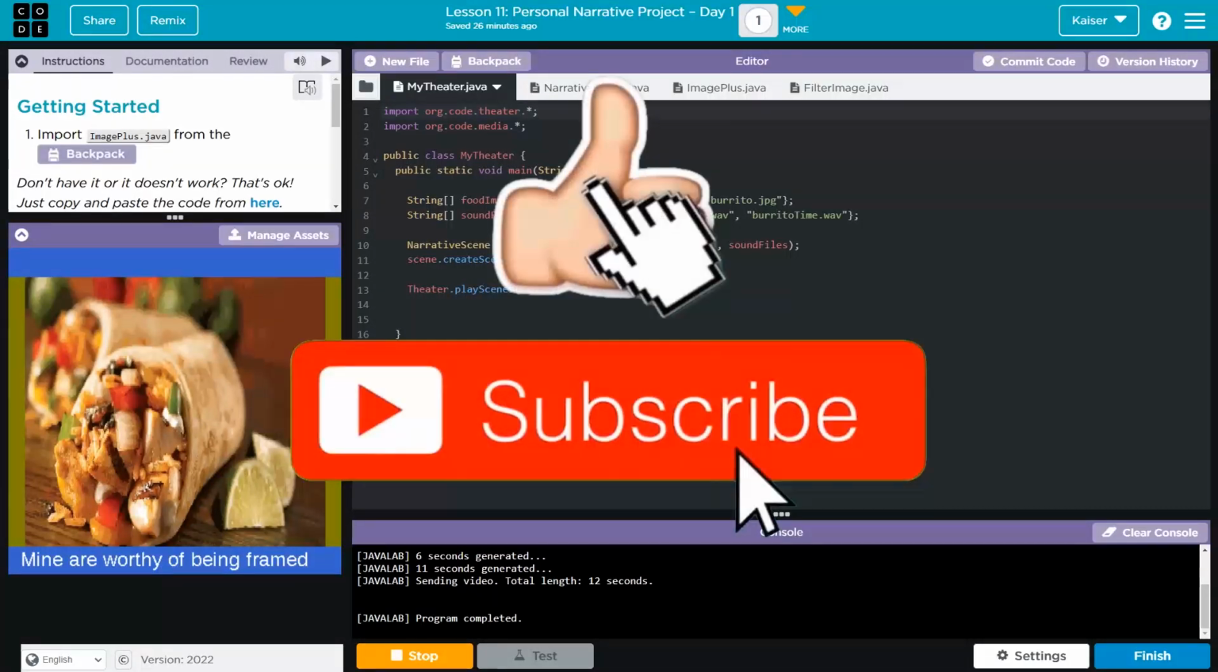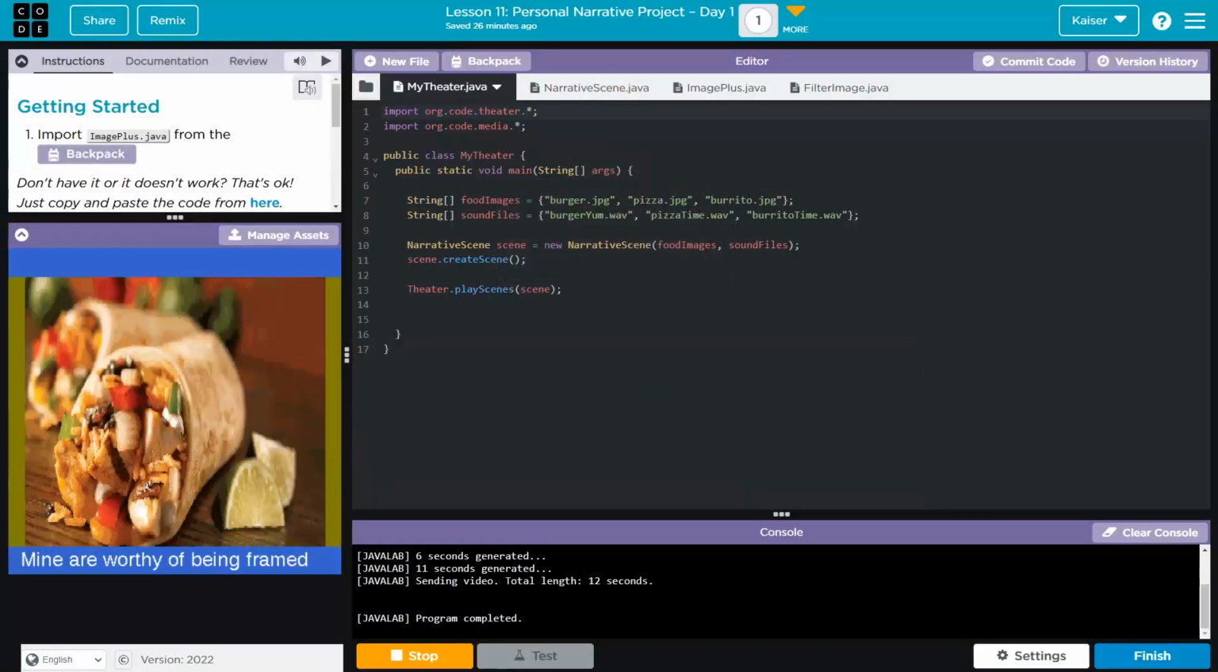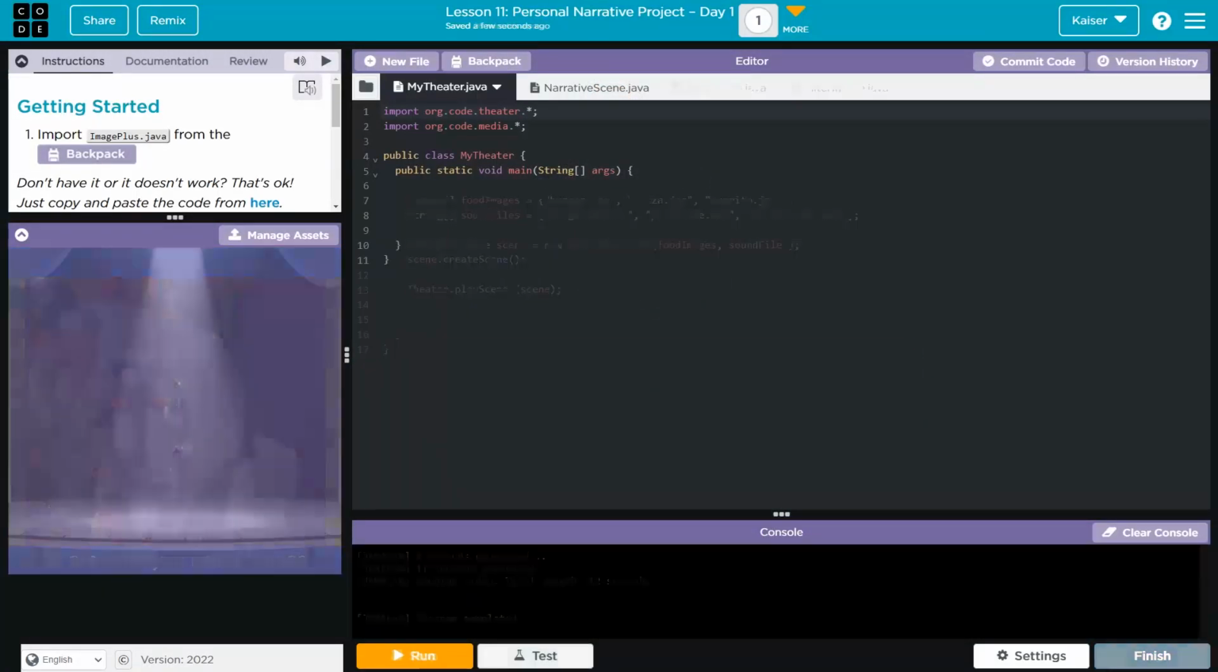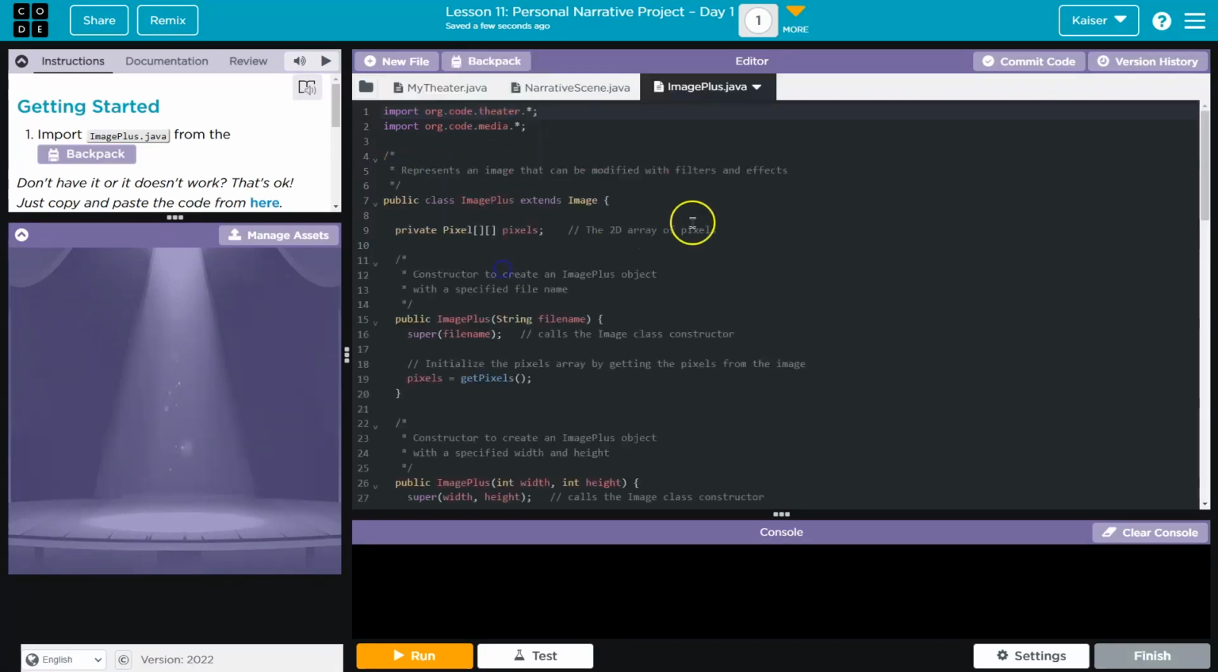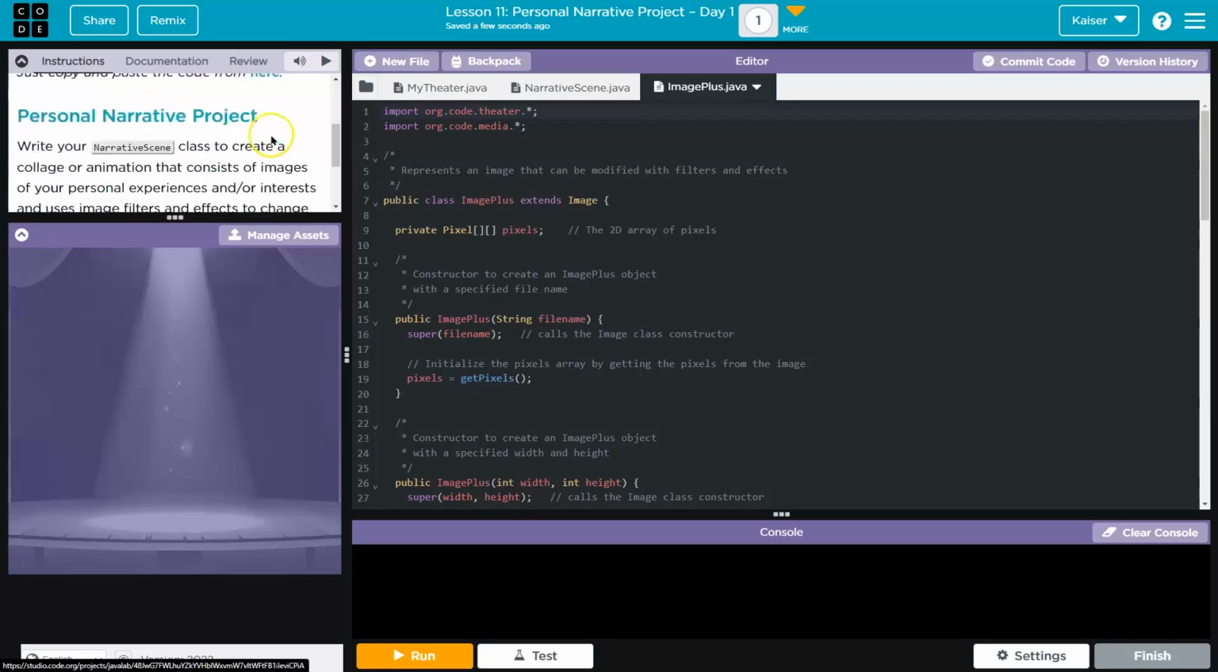But let's go ahead and walk through how to put together a personal narrative scene project. And it is Personal Narrative Project Day. All right. This is a fun project, but it's also a large one. Let's dive in. Getting started: import ImagePlus.java from our backpack. Like always, guys, if you don't see it, copy the code from here.